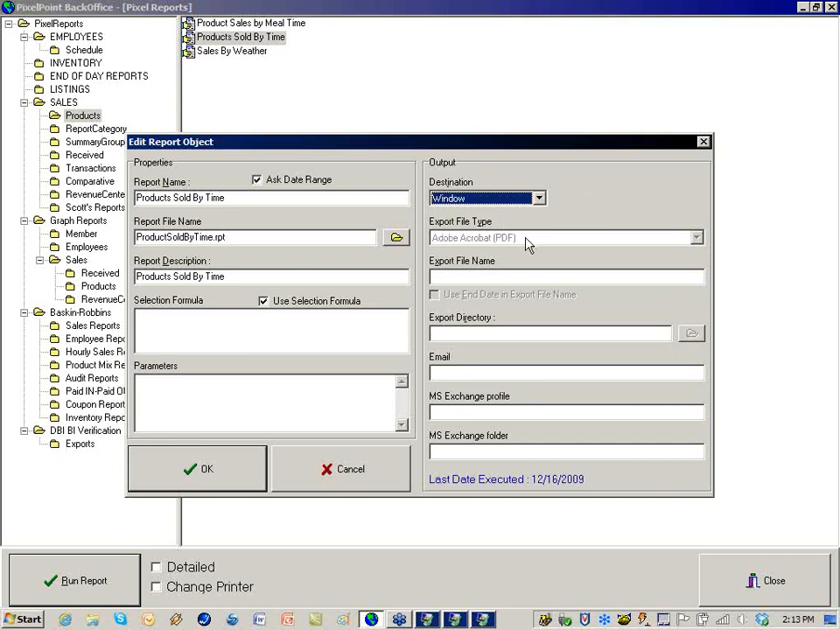All right, so the export file type, as I mentioned, if you choose by file, export file name, you can give it a name for the file that would be generated. Also, it says within here, use end date, which would be the current date of the report, in export file name. So this way, if I'm generating and exporting this report on a continuous basis, rather than have them override each other, I can select that, in which case it'll show products sold by time and then the current date, and then tomorrow it would be products sold by time and then tomorrow's date, and so on.